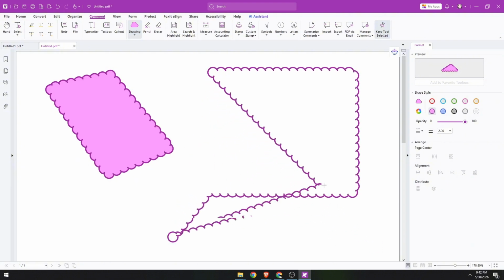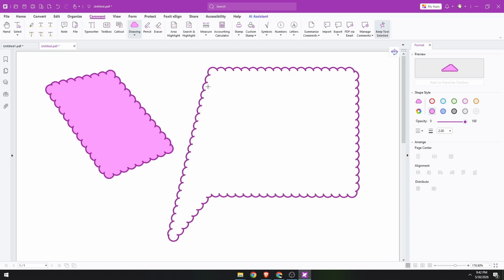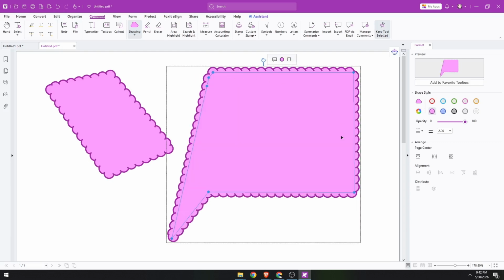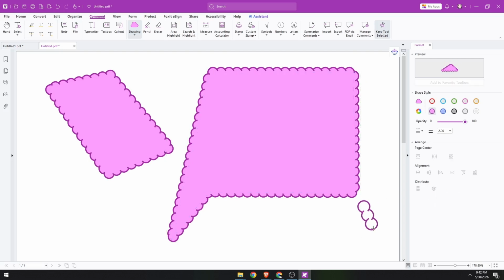And you can even do some complex stuff with it, right? And that's it. That's how you can easily get this done. Make sure to hit save changes and you are done with making clouds in your PDF documents.